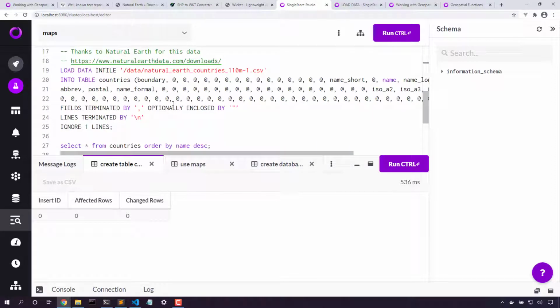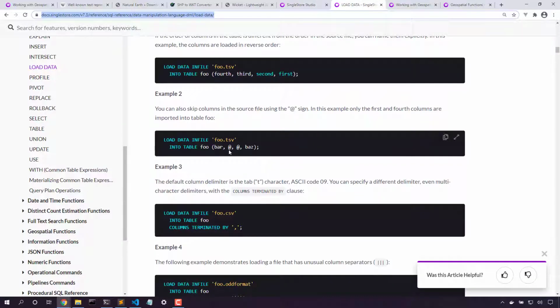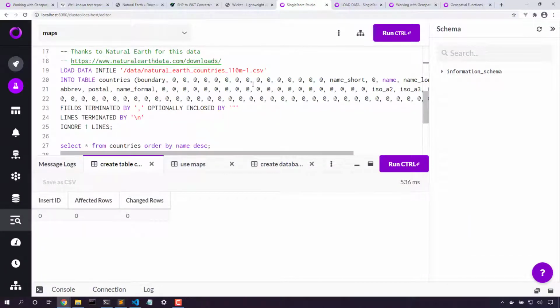Next up, let's load the data from this file. Now the interesting thing is there's a lot of columns here in this dataset that I don't need. But I can come here into the docs and note that if I put an @ sign, then I'll actually get that column ignored. So I'll ignore all of the columns that I don't need and only pull in the columns that I do need.